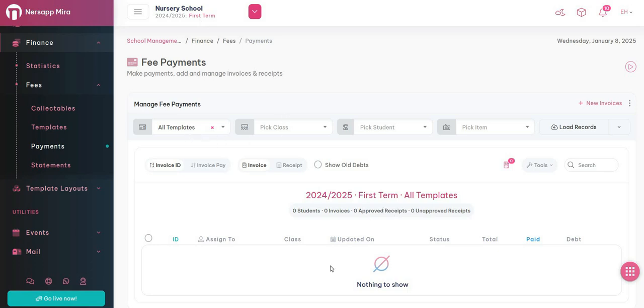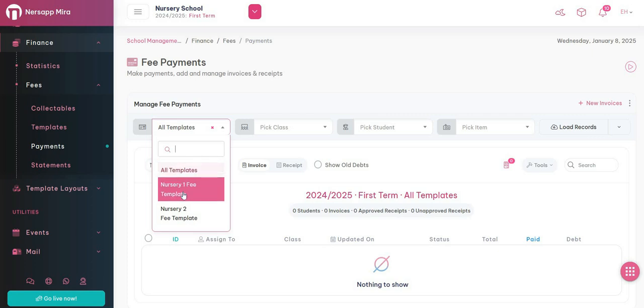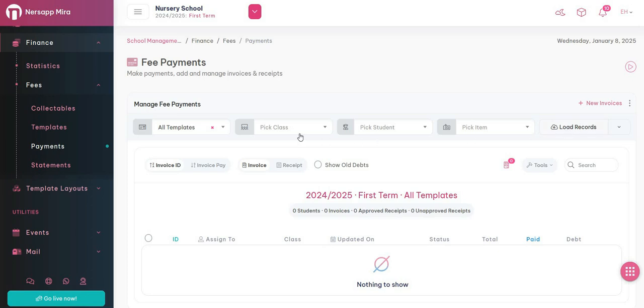For you to load all the invoices within this environment, you have to pick the templates you're trying to load for. So far, we have two templates here, one called Nursery 1 fee template, one called Nursery 2 fee template. I mean, these were templates that were created for nursery classes. You can simply stick to all templates so that you can load all the invoices that were created from these templates. From here, you can simply click load reports, or you can delve down, you can filter more.